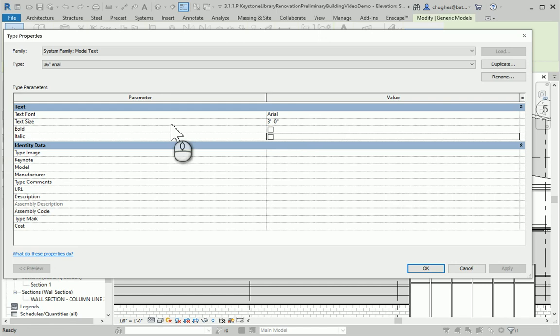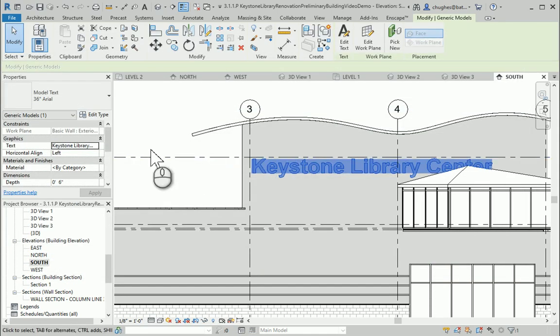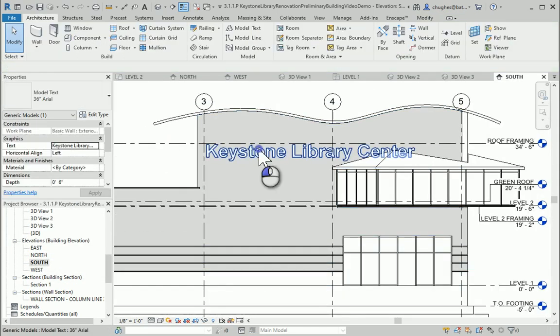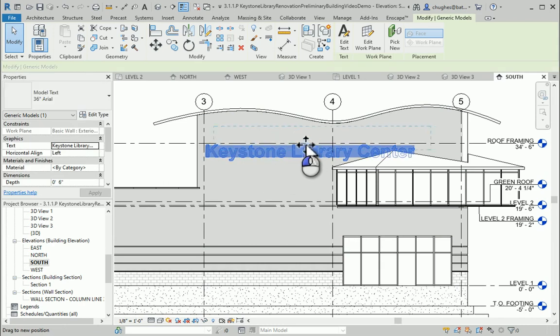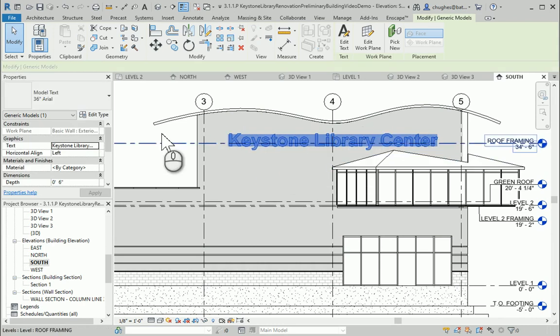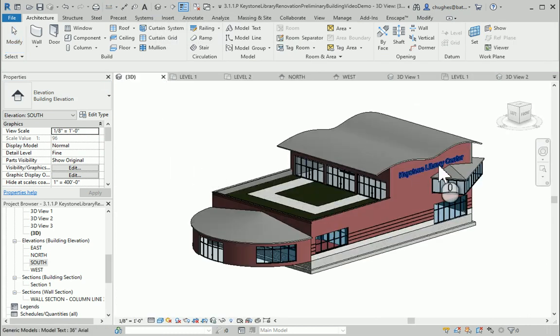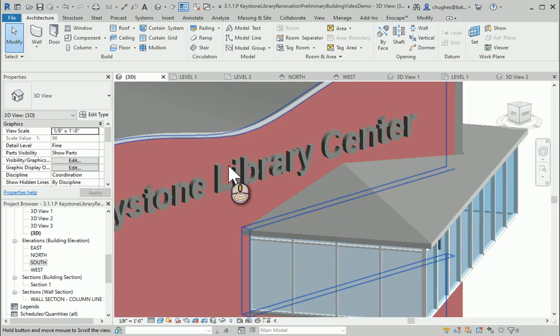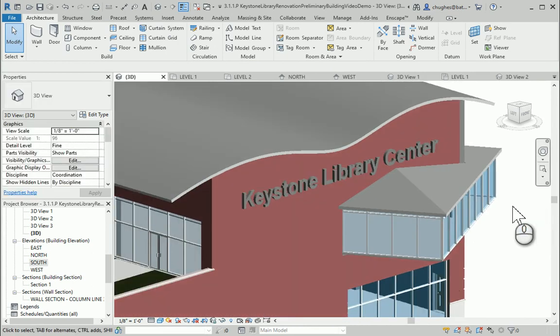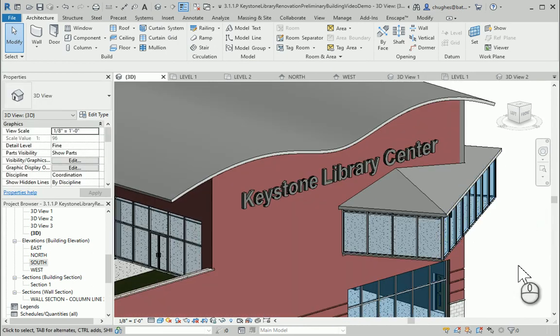And then, or 3 foot, I can make it bold. I can also italicize it. I'm going to bold this because that kind of stands out a little better. And I'm going to say OK. And now this allows me to create my Keystone Library Center model text. So when I go into my 3D view, there is my model text that shows up on the building, and allows me to create different signage or things like that, or on different areas of our building we can create it.